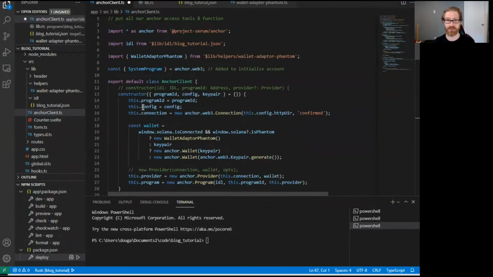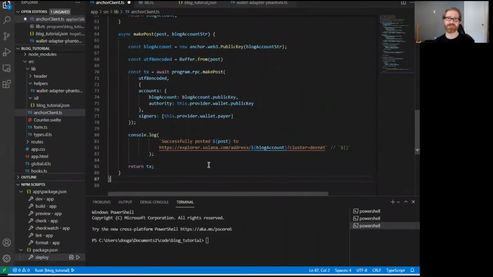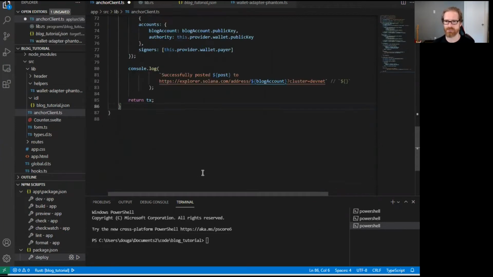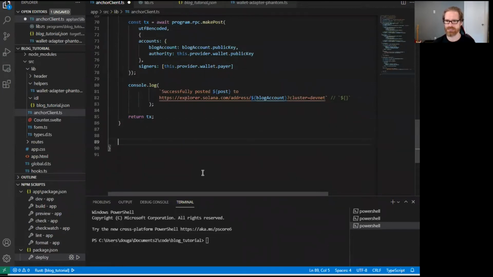Anchor client library. Now that we've got initialize and make post done, the next thing we're going to want to do is get the latest posts from our blog, right?